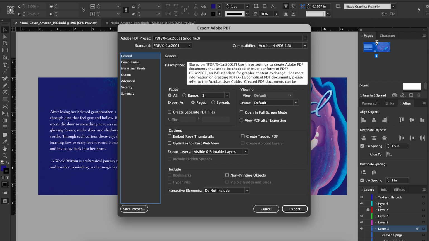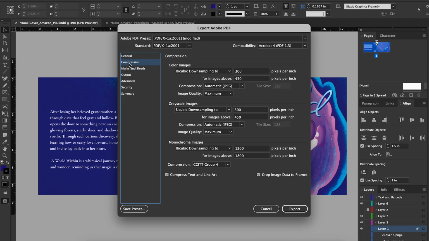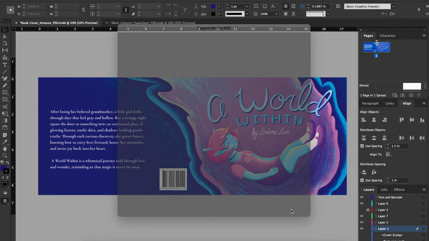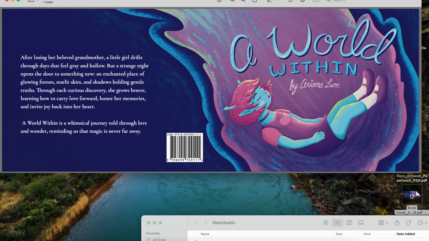Make sure it's a PDF. Make sure you do PDF X1A:2001. Usually this is fine. You can just leave it and then make sure you click on that bleed and slug right here. Use document bleed settings. So I'm going to export it and there you have it.